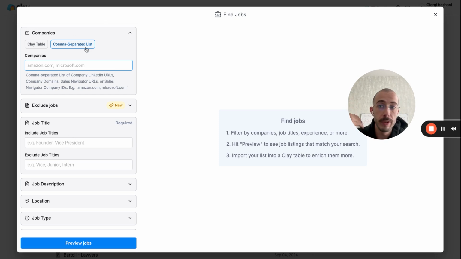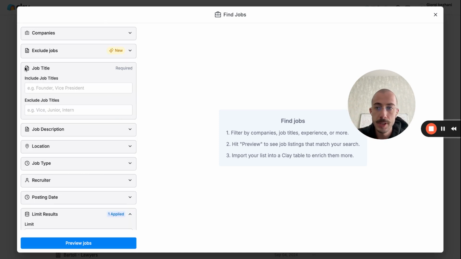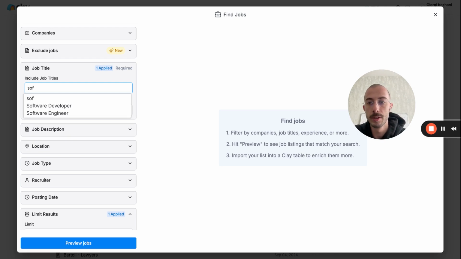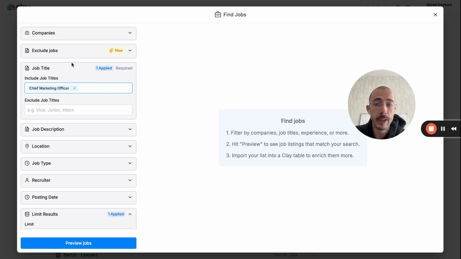But if you don't have a list and you just want to find the companies, then you skip this and you come to here instead, and you'll select what job titles you want companies to be hiring for, right? Let's say you are a software development agency, obviously you'll want to search for titles like software developer. Let's say you're a marketing agency, you might want to go after chief marketing officer, marketing manager, whatever it is, right? So in this case, because of the simplicity, I will just choose one job title, which will be chief marketing officer.